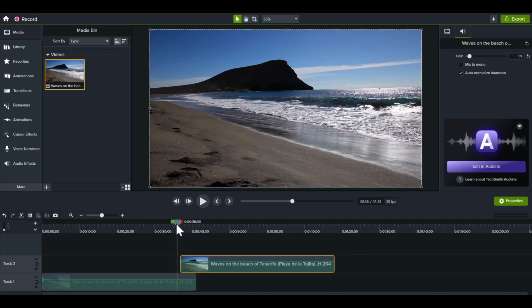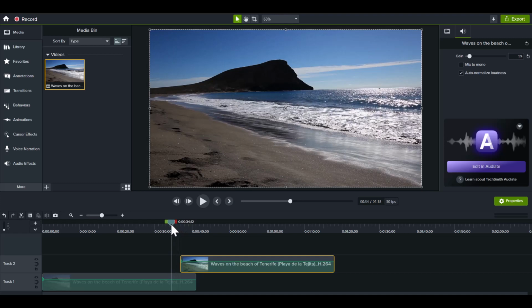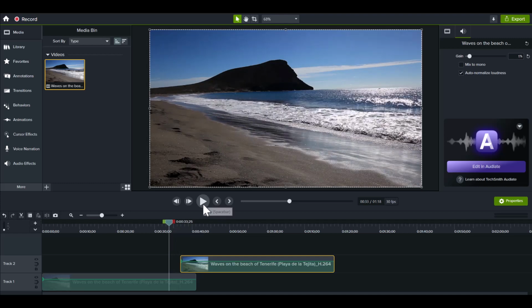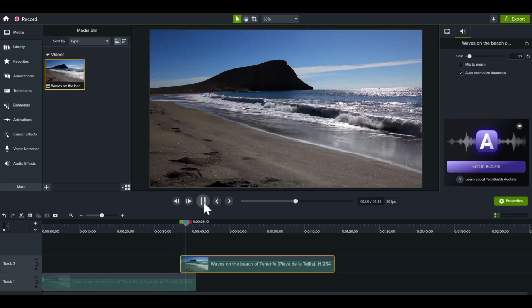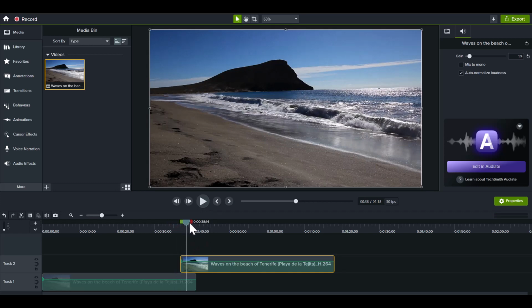Now let's just play. We haven't finished modifying yet, but let's play and see if we can tell how much of a jump there is. Okay, so we can see the jump, but it's a lot closer.